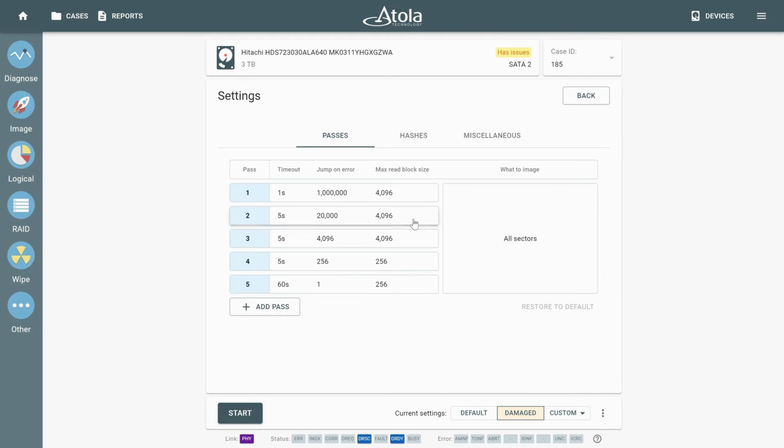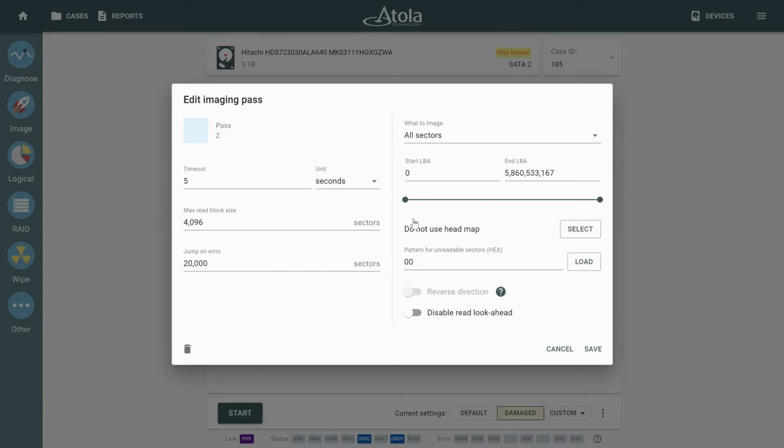In case you need to adjust the settings, click on a pass. To narrow down the bad area of the drive faster, we can select the reverse direction option, and TaskForce will read all the good sectors in the opposite direction, up until it hits a bad sector. Reverse direction is inactive now, because we have the hash source during imaging option selected.